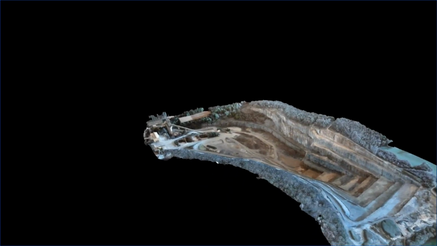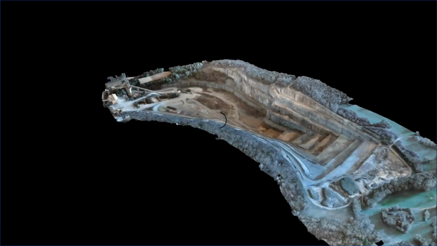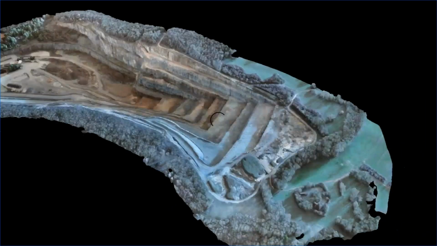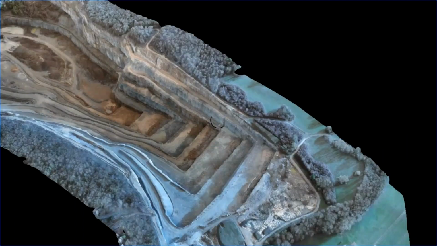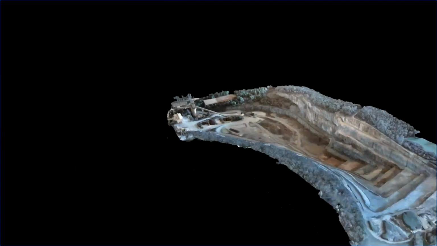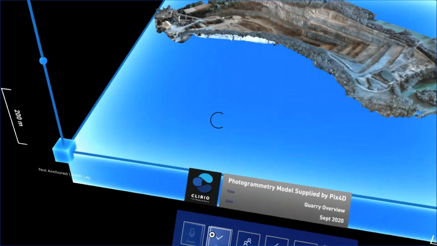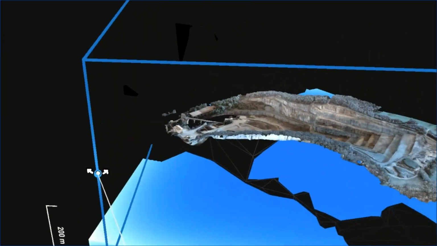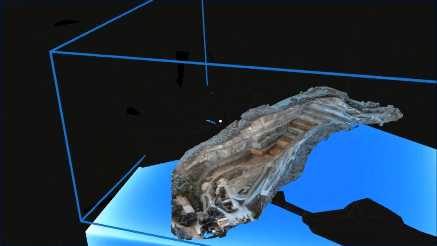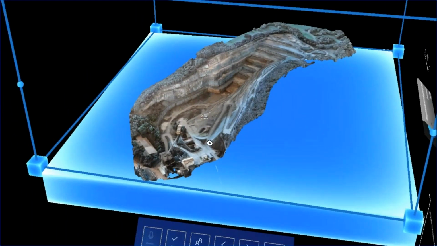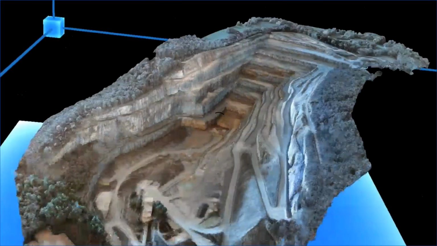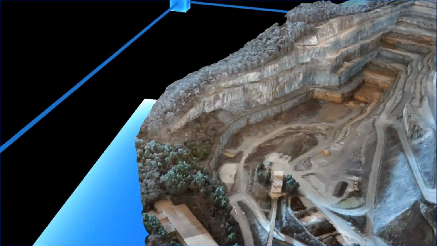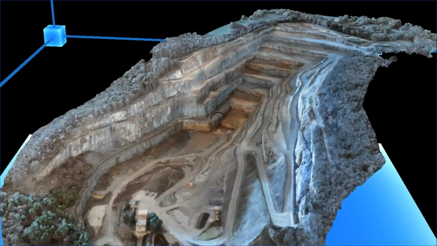So here's some photogrammetry. This is some drone photogrammetry from an open pit environment. Again, I can adjust that. We bring that around to create some different perspective. So we can really get in and view that from a variety of different angles.